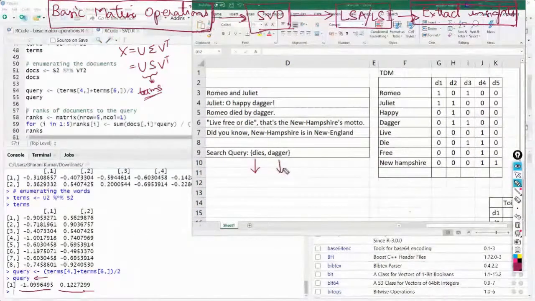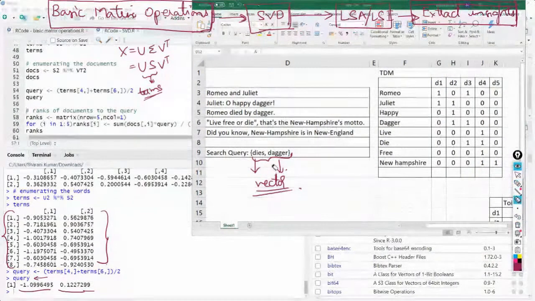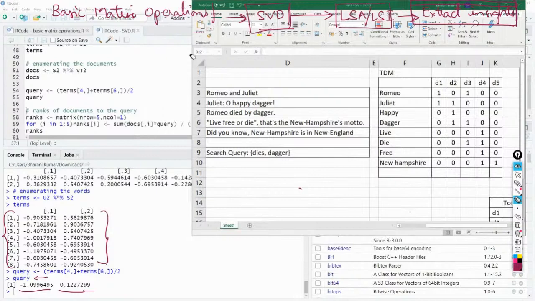So for die and dagger, you got this query. You're representing this as a vector. Why? Because all these terms are also represented as a vector. So you're representing this also as a vector. The next thing that you have to do is, just clear this off. Okay.